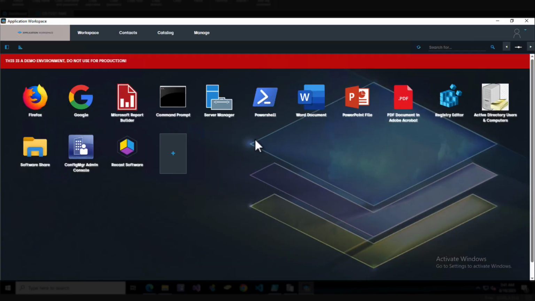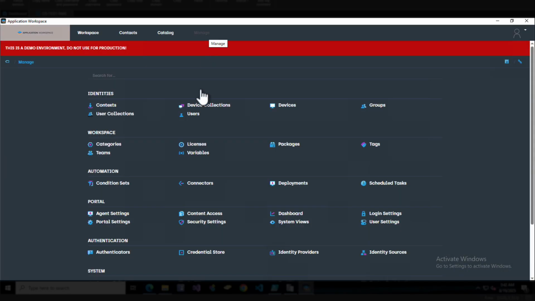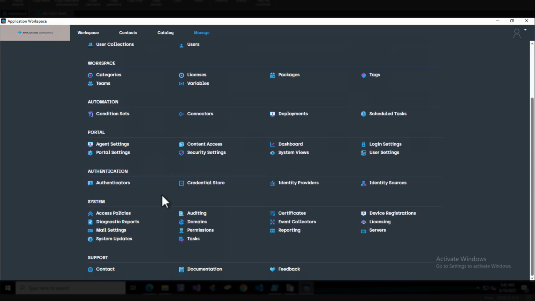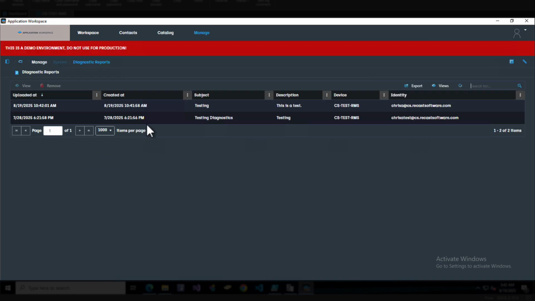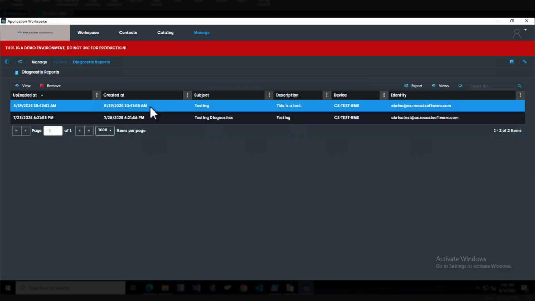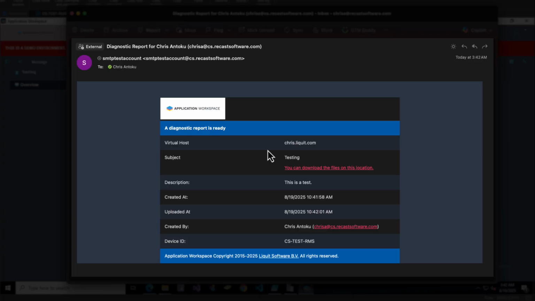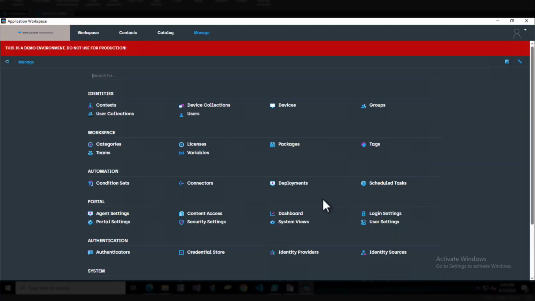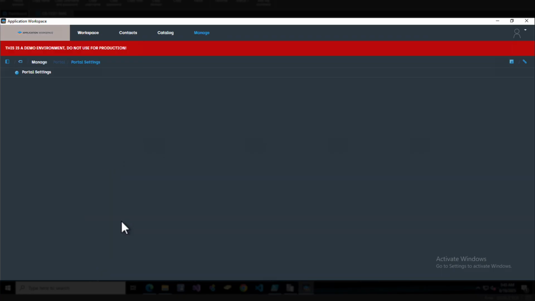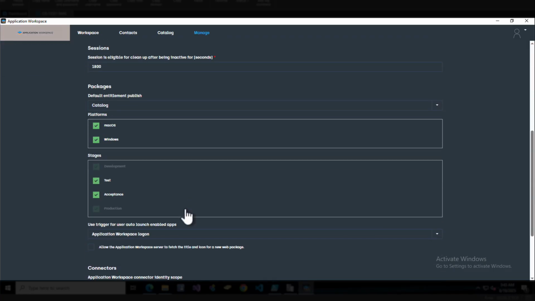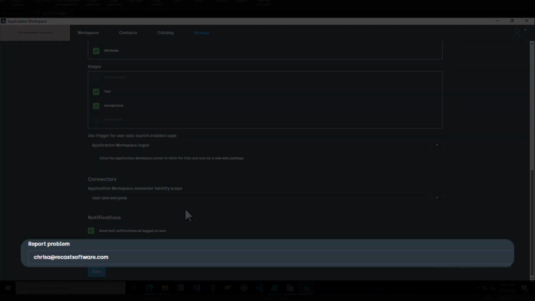Once submitted, you as the admin can go into the management portal, scroll to System, and select Diagnostic Reports. Double-click the relevant entry and you can download the agent JSON, agent log, and user host log files directly for analysis. For even better visibility, you can configure Application Workspace to send email notifications whenever a diagnostic report is submitted. Just update the portal settings and under the Report Problem section, add the email address that should receive alerts.